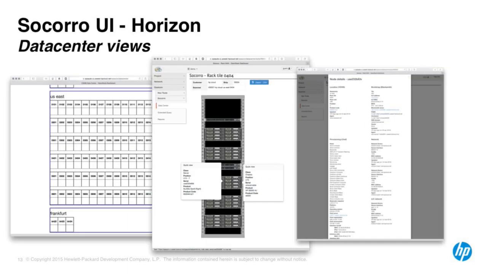Here I'm showing a potential layout of a data center and how the tiles are laid out. With the Socorro UI, you could click on any one tile, get to the rack on the tile, see the infrastructure, the nodes, the network switches on that particular rack, and then get to any of the details of that particular node, including what was provisioned on it, and what the configuration management did to that node.